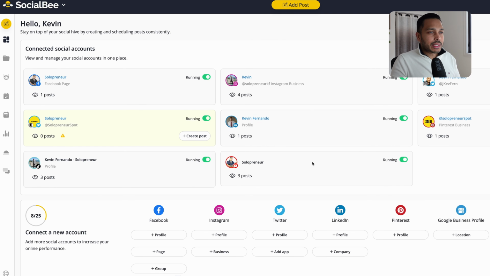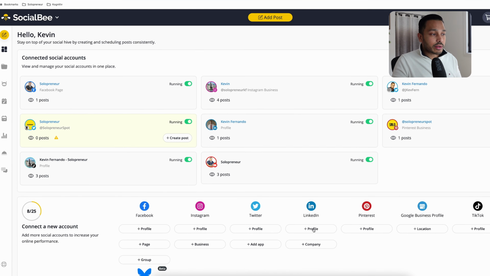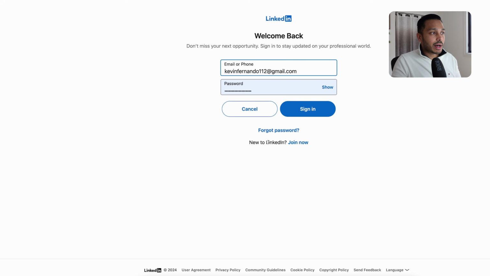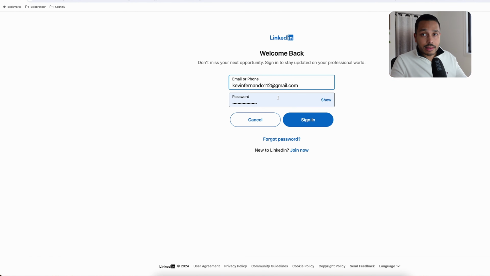So here we are in the SocialBee dashboard, and you can see that I've already connected a bunch of my accounts. And connecting your accounts couldn't be easier. All you're literally going to do is hit plus profile here, log in, and you're connected. That's how easy it is. So now that you've connected your profiles, you're ready to start posting.